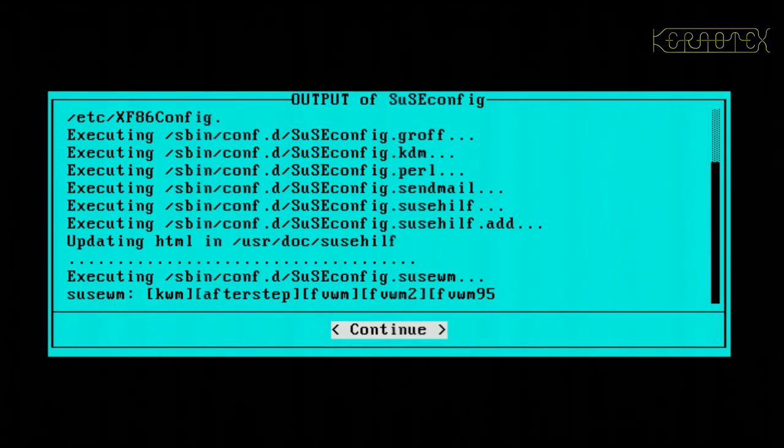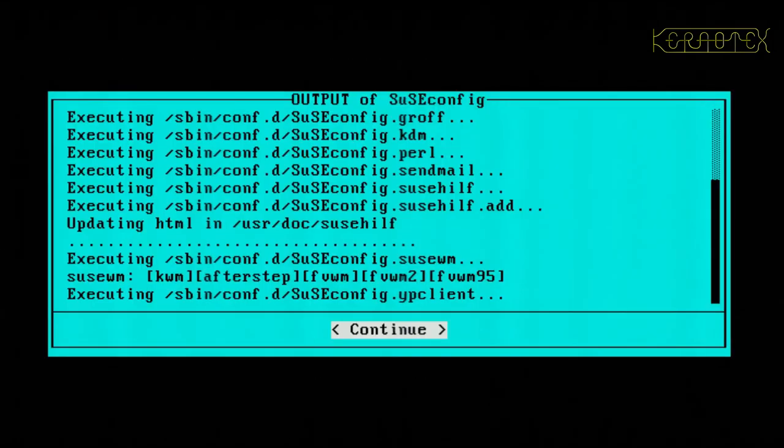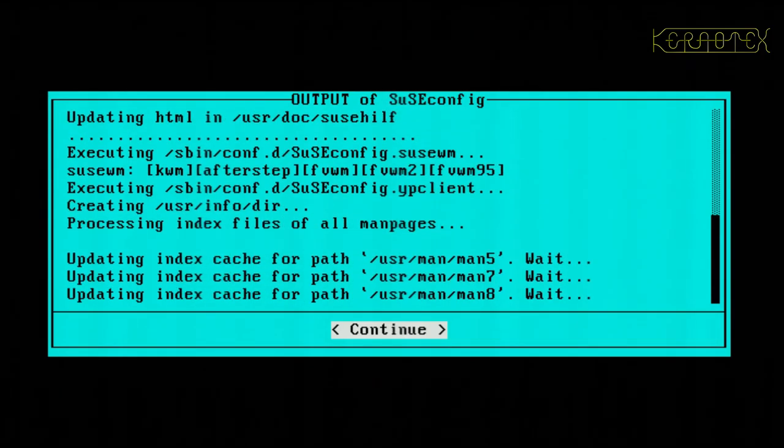Right, this might be a little bit slower than usual because I think those scripts are probably still running. Oh no, they've actually finished now. It just does seem to be a little bit longer than usual. Maybe they were still running. It's nearly there now.